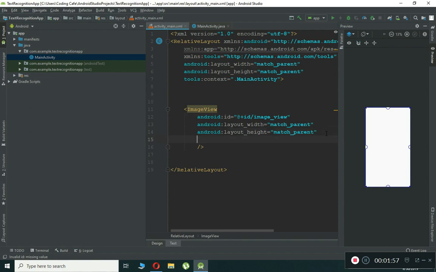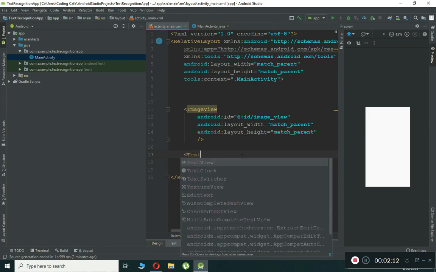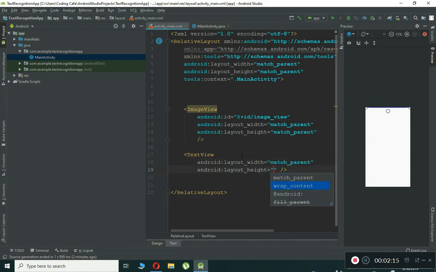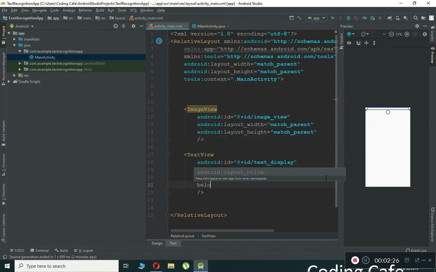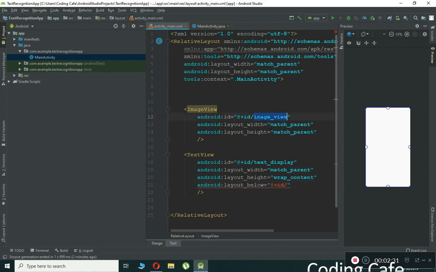The next thing we need to do is add our text view, where we will detect the text from an image, and we will display the text inside the text view. So let's add our text view quickly. Match parent, wrap content. The ID for this is text underscore display, and it must be below the image view. So you can say android below ID, and copy and paste the ID of the image view here.